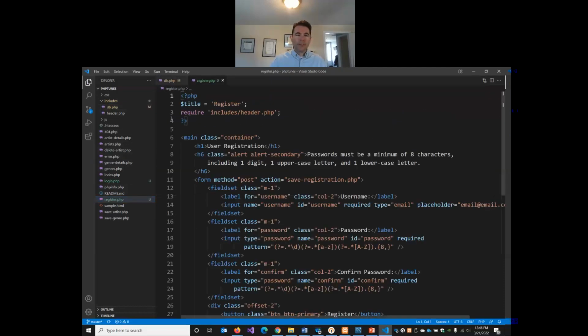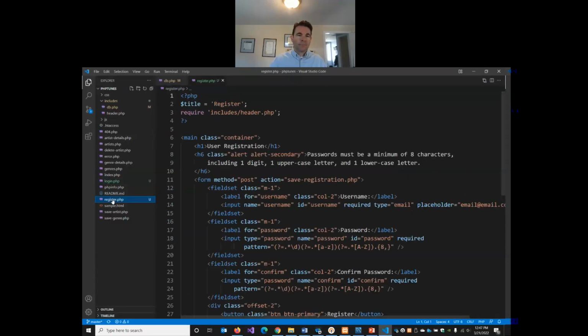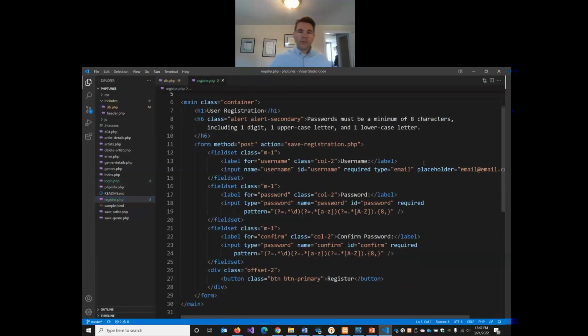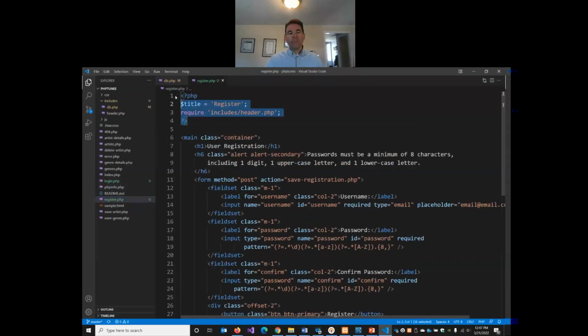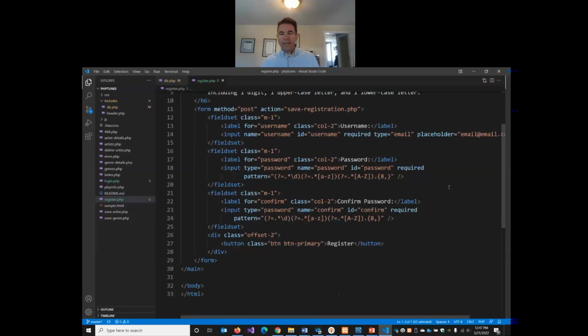So here's the register page. It's basically just an HTML form that includes our header at the top. The only thing here that is unfamiliar is that I've used a regular expression. Regular expressions could be an entire course on their own, so I'm not going to do a deep dive into the syntax. A few students this morning were very curious about every part of this regular expression. I will leave that up to you to do a little reading on your own if you're curious about the syntax.